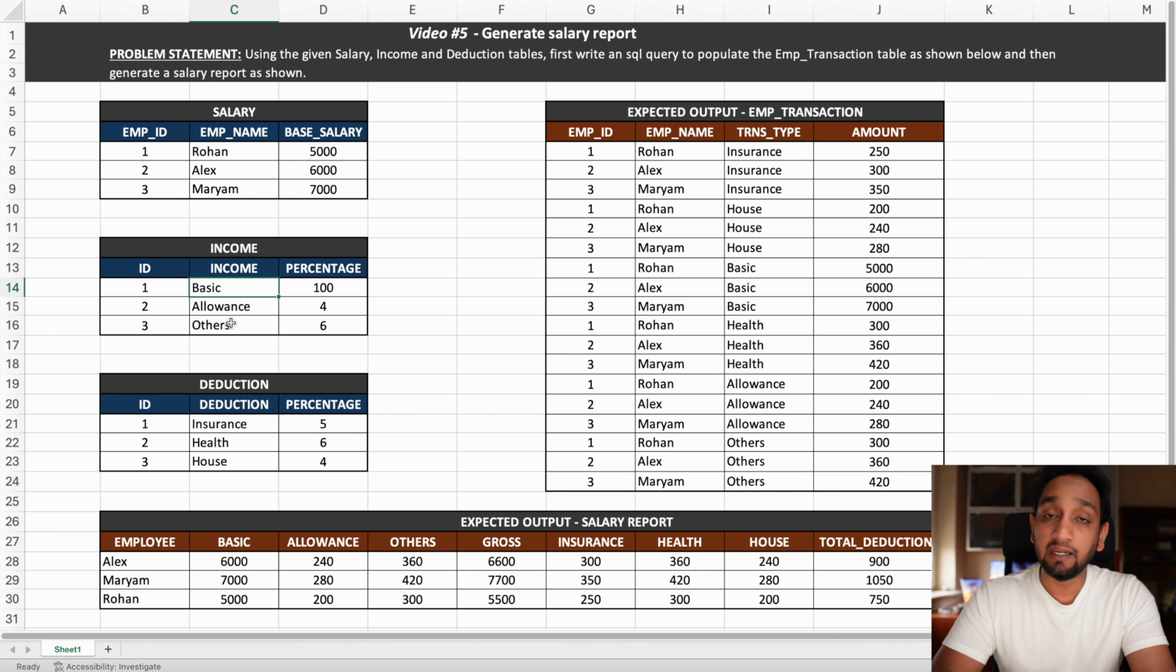I need all the 3 types of income, all the 3 types of deduction together, and I need to join that with my employee table. Why? For every employee, I need to find his or her basic salary, allowance, others, insurance, health, and house, right? So every record from the salary table should join with every record of these 2 tables, right?